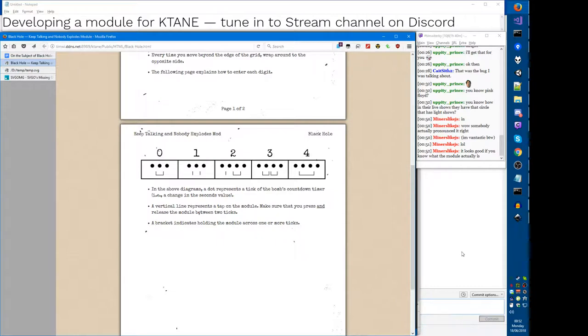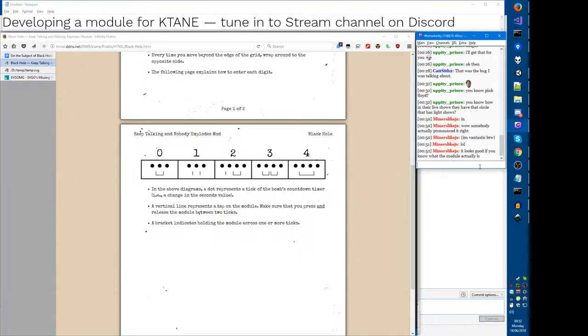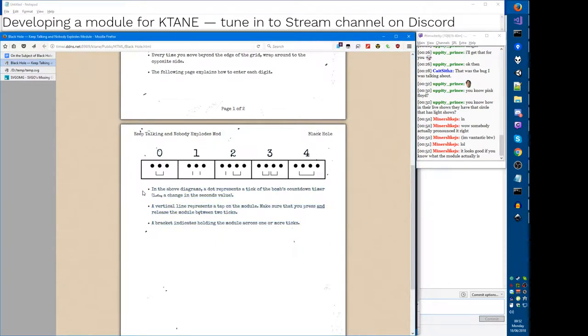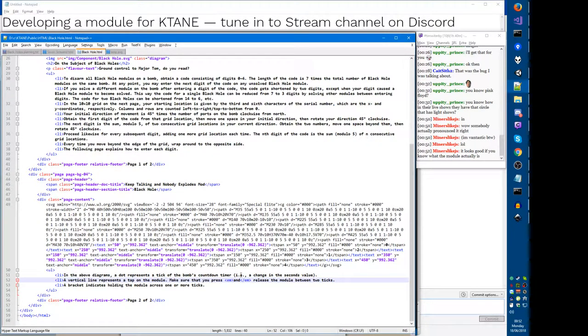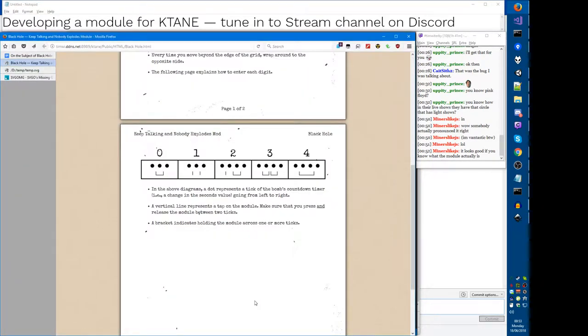It looks good if you know what the module does. Well, yeah, but that's the thing. It needs to be clear to someone who doesn't know what the module, or rather what the input mechanism is. So if you have any suggestions on how to improve that description or this explanation, then please let me know. Okay, so I suppose I should also say that time goes from left to right. So a dot represents a tick of the bomb's countdown timer going from left to right. Okay.